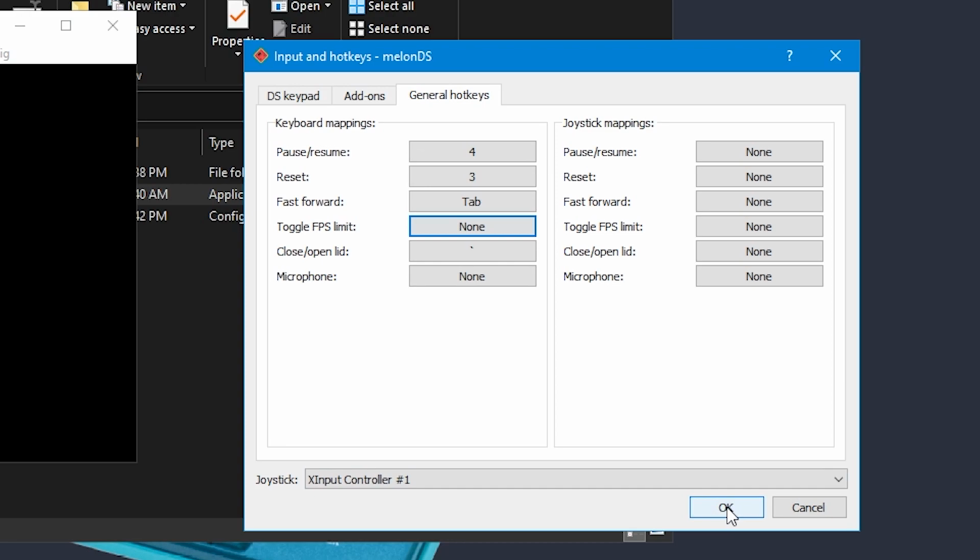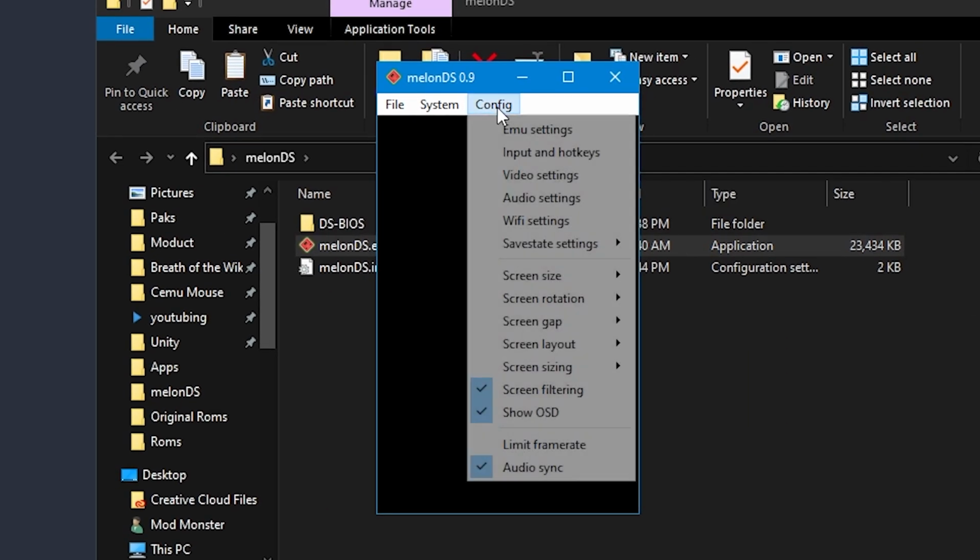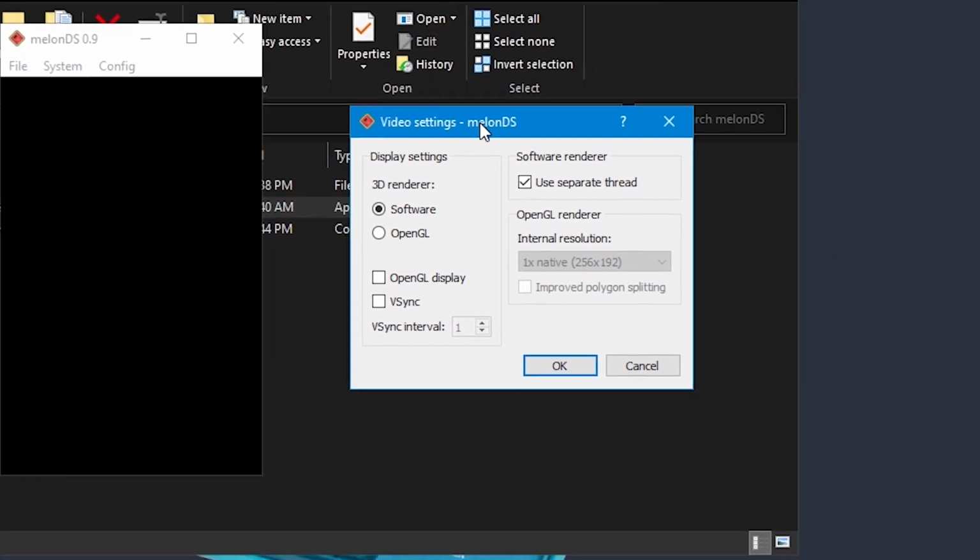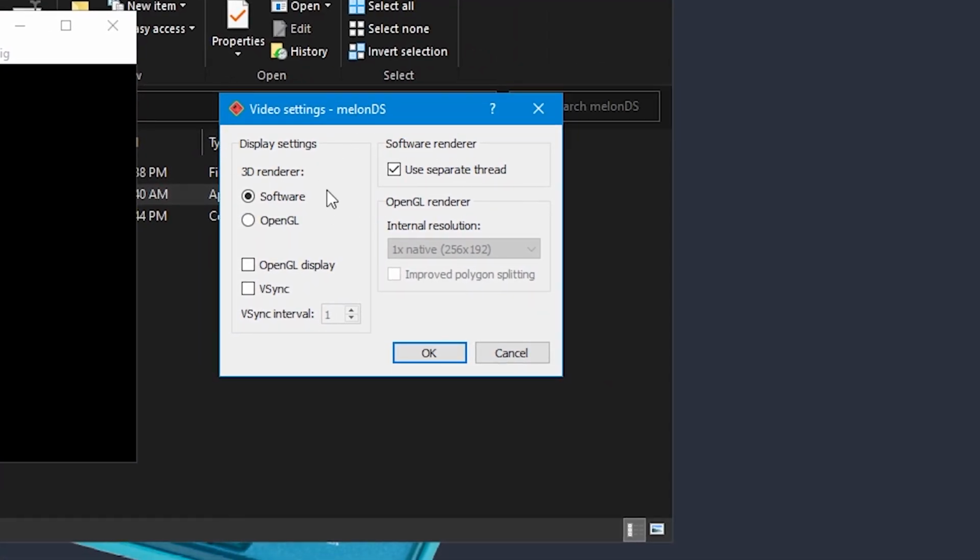Now when we're done, we can just press OK, and let's move on to the video settings. So configure video settings. Now this is pretty simple.